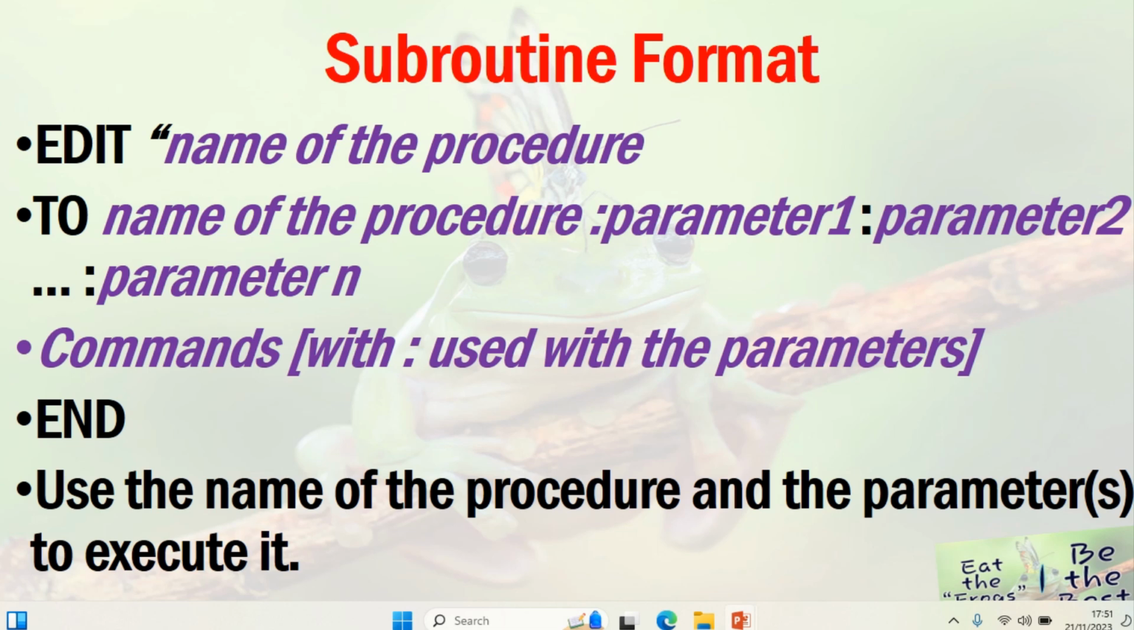Then to, the name of the procedure, colon parameter 1, depending on the number of parameters you use in that code. If you have multiple parameters, it's going to be colon parameter 1, space, colon parameter 2, space, colon parameter 3, space, colon parameter 4, up to parameter n. You notice that each of the parameters starts with a colon. Please take note of that.